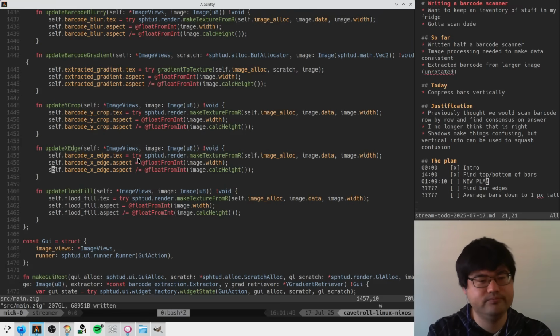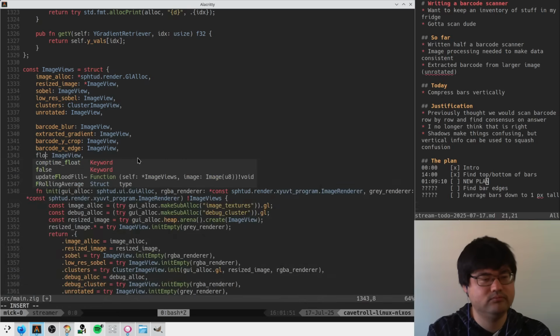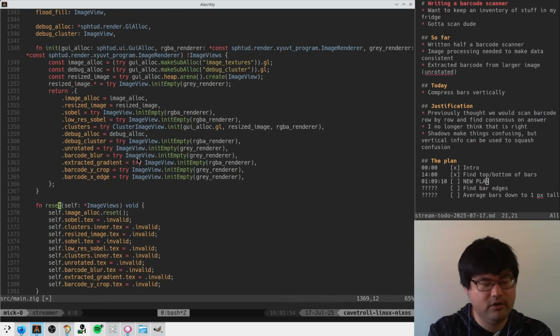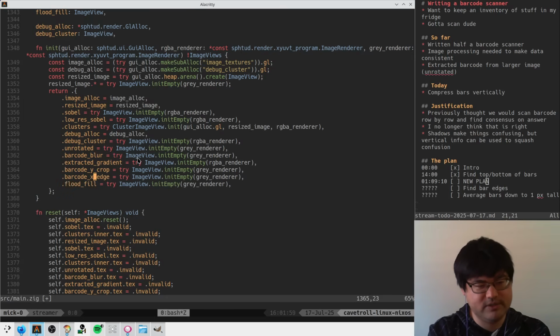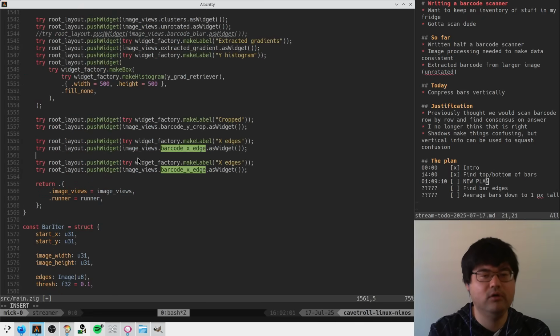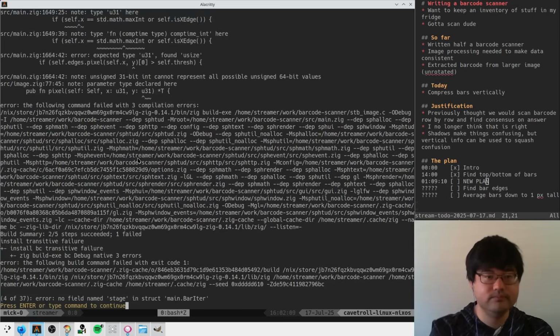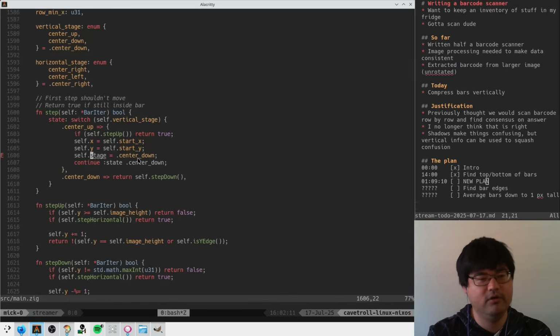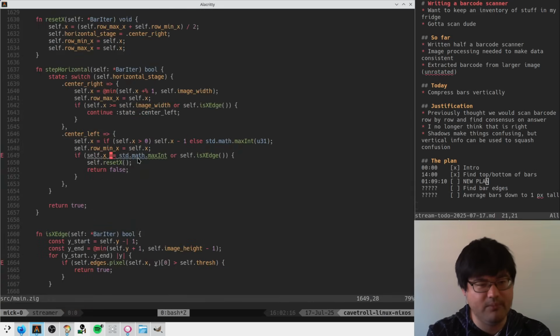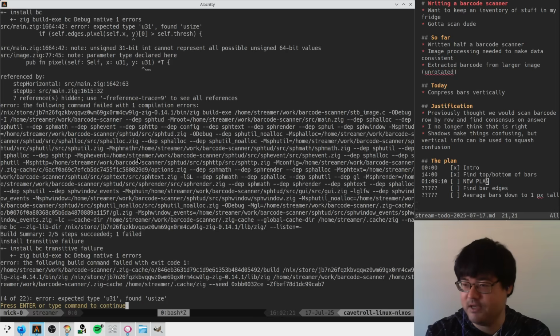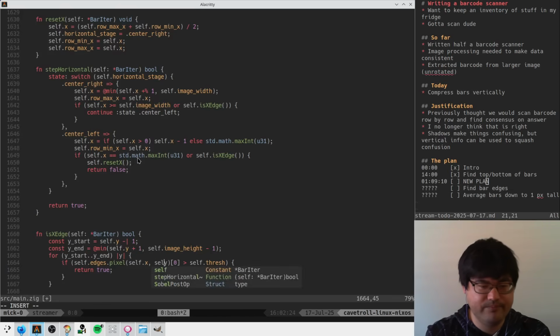Cool. Okay, flood fill goes here, and somewhere we shove that into the UI. Okay. This is going to freak out, but it's fine. We can figure it out later. Let's just see some behavior and then get mad at it when it fails.